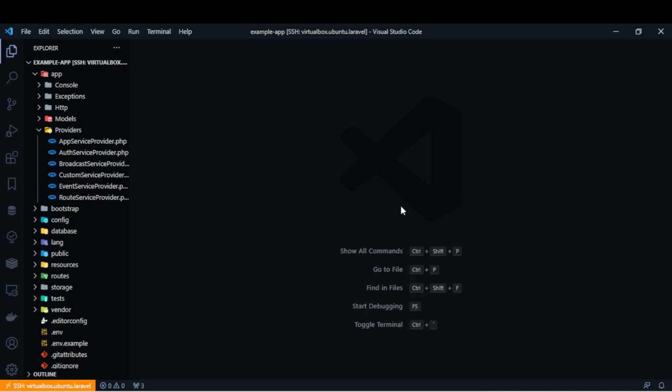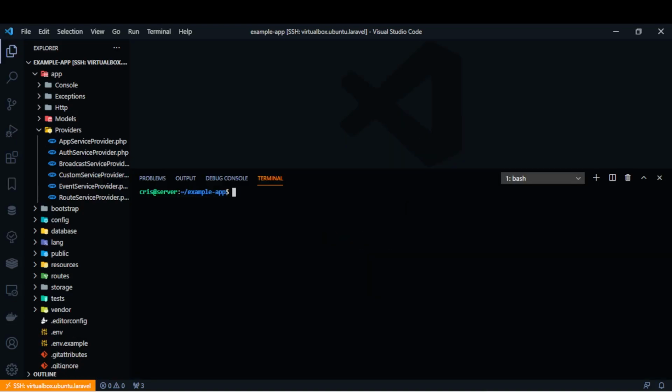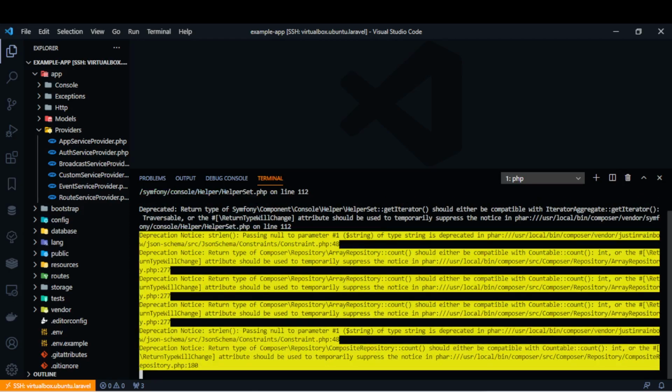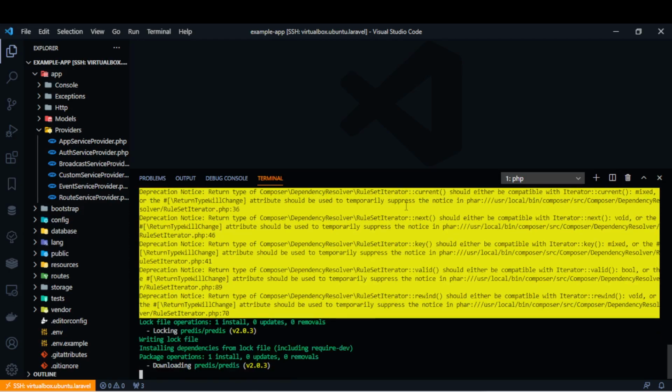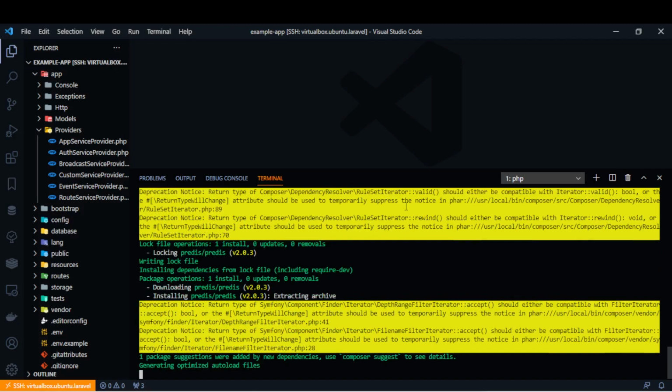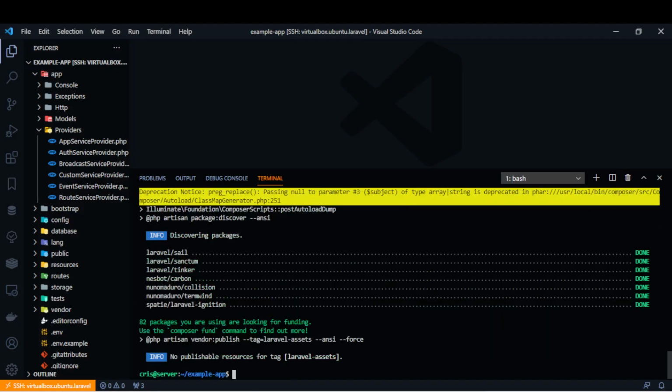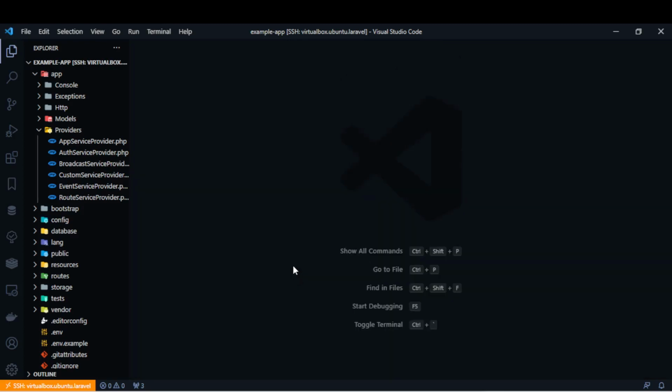First of all, we need to install redis in our Laravel application. This is where I'm gonna execute this command, composer require predis/predis, and we just need to wait for the command. So now the PHP redis is installed.